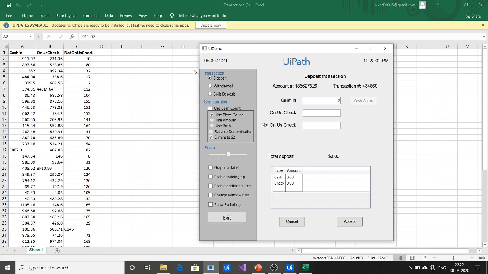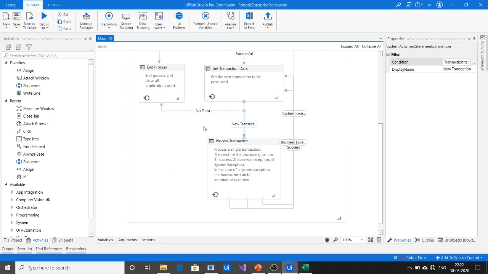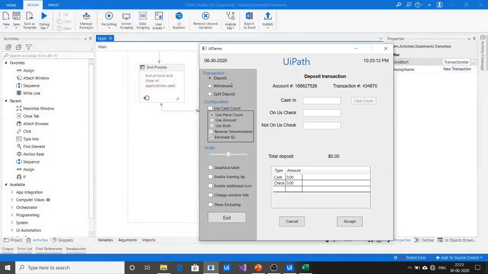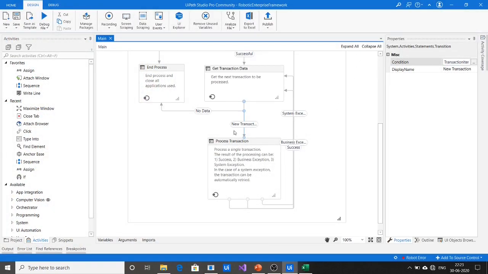For example, for cash you want to type 911.07. Second, on-US check you want to type, let's say, 231. On not-on-US check you want to type 10. Then you have to click accept. So this is the automation work that has to be done on every data item. That is what takes place in Process Transaction: transferring that transaction item to be typed on the UI demo application.